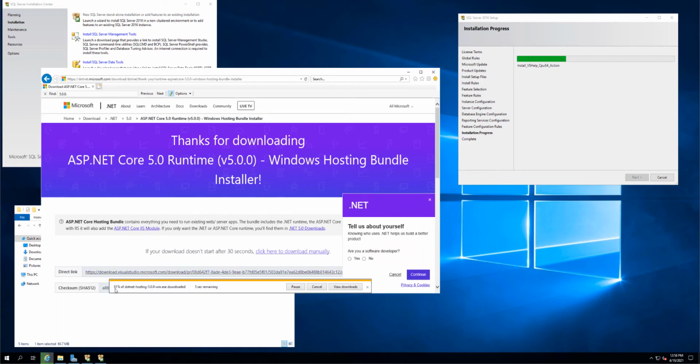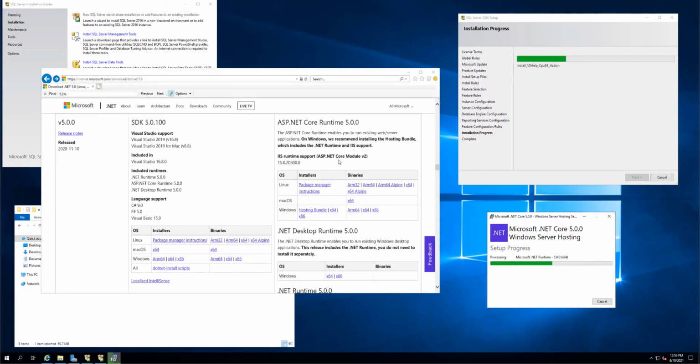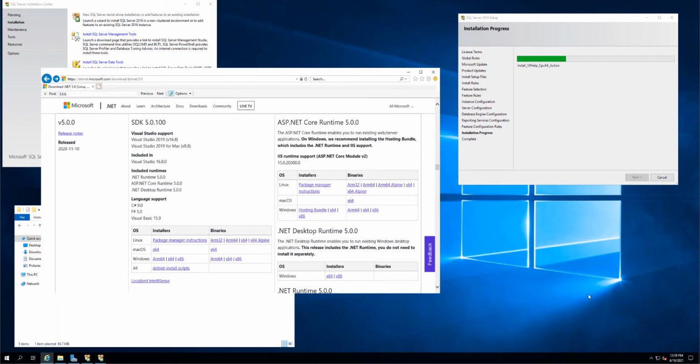It takes a few seconds to download the file and run the installer. So please, on this page, if you will be downloading the file manually, agree and install. If you will be downloading the file manually, use not x64 or x86, but the hosting bundle. This is mandatory for the web server. Installation completed.